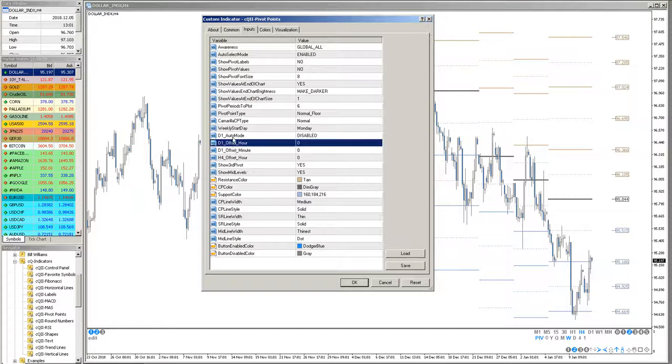Auto mode is basically only for the daily pivots. For some symbols, stocks, commodities that have uneven days, or days that don't quite line up, they're not the same, you can enable that, or it's enabled by default. Or you can turn this off, disable it.